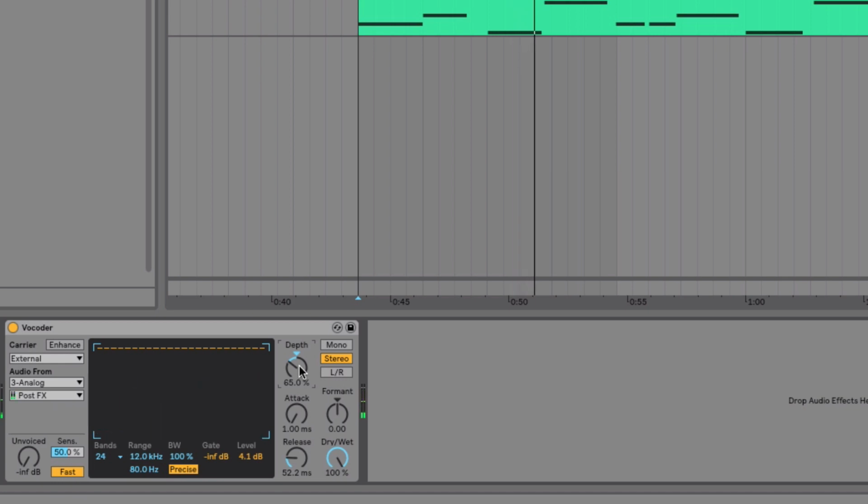And you can see how when you decrease the depth, the vocoded signal actually becomes more present. So I like it being tucked behind the lead vocal a little bit more, so I'll increase the depth a little bit.